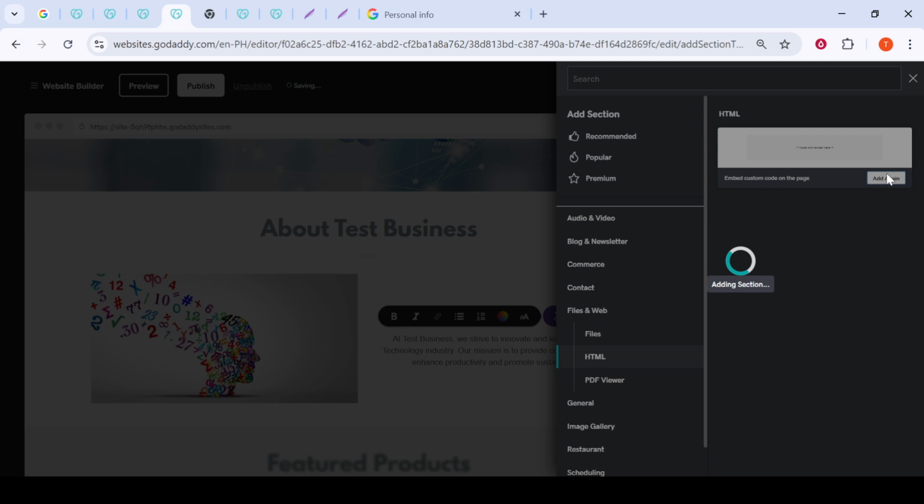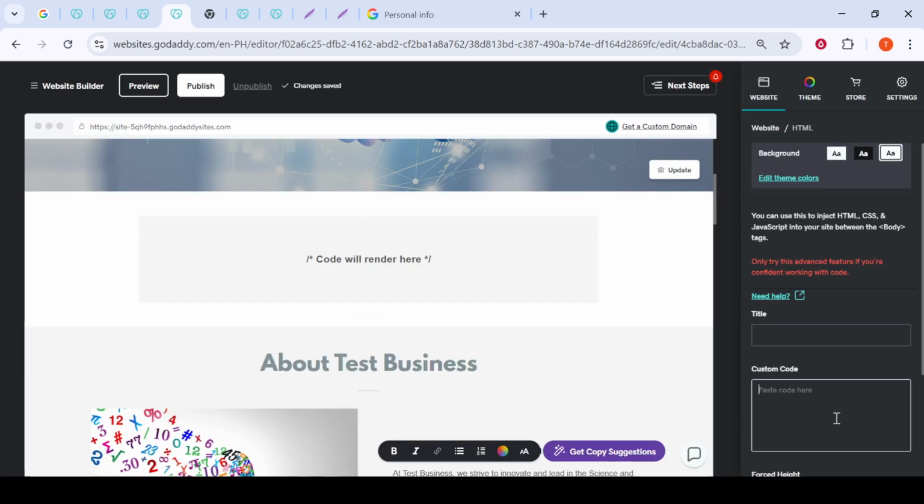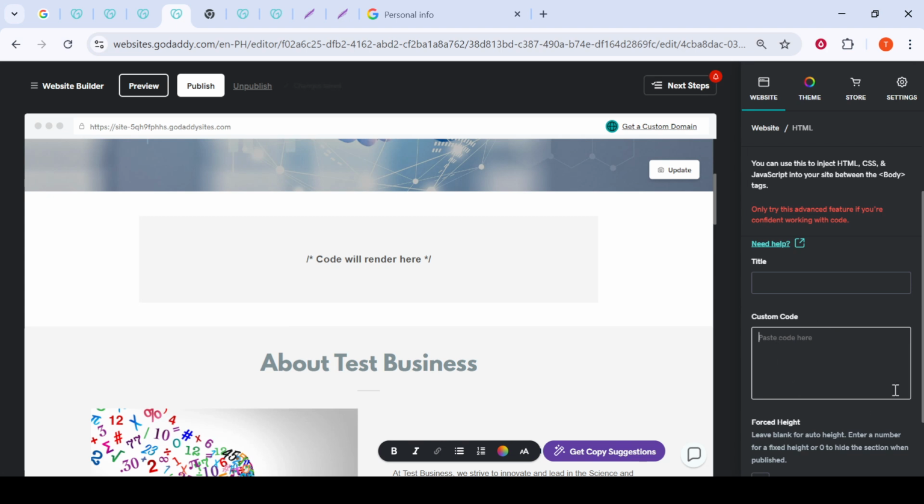Click on this newly added HTML section to reveal a panel on the right-hand side of your screen. In this panel, you'll see a field marked Custom Code. This is the space where you'll input the HTML code you've either written or sourced from elsewhere. Go ahead and paste your custom HTML into this field. Doing this will embed the code within your website, incorporating the new functionality or design you've set up.